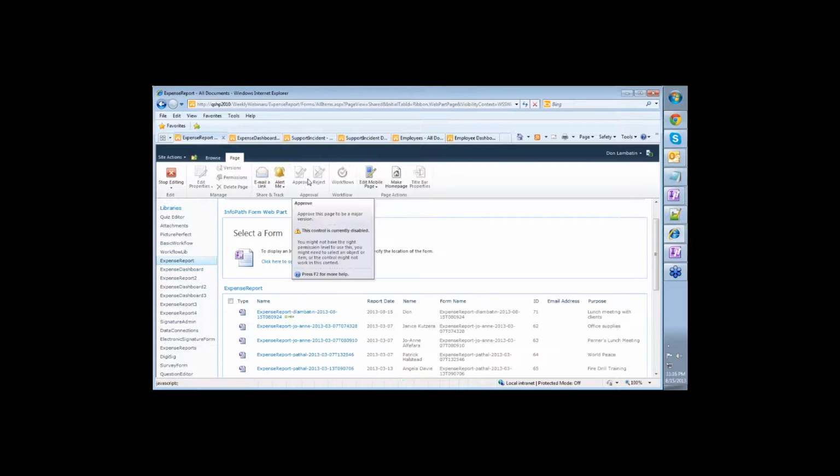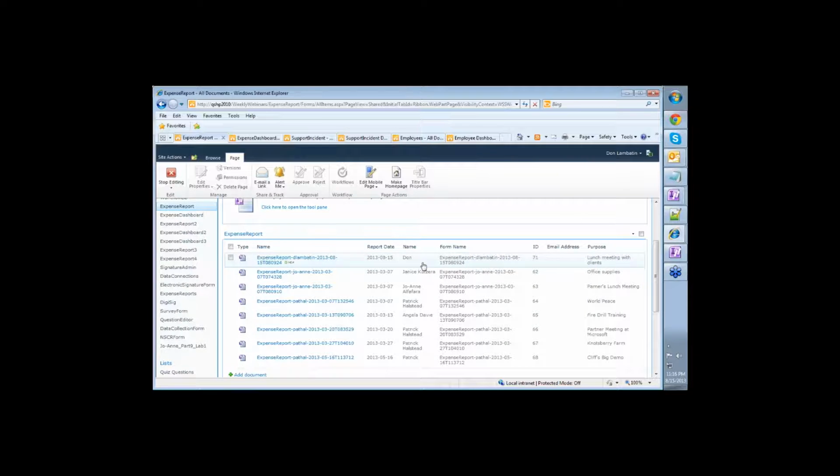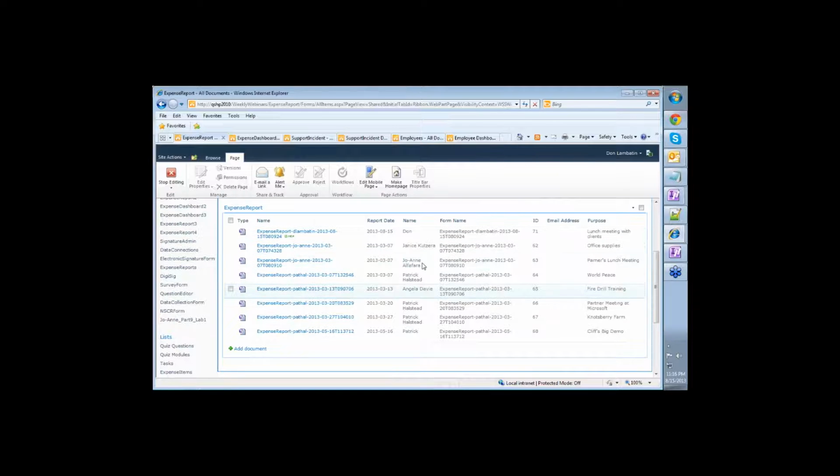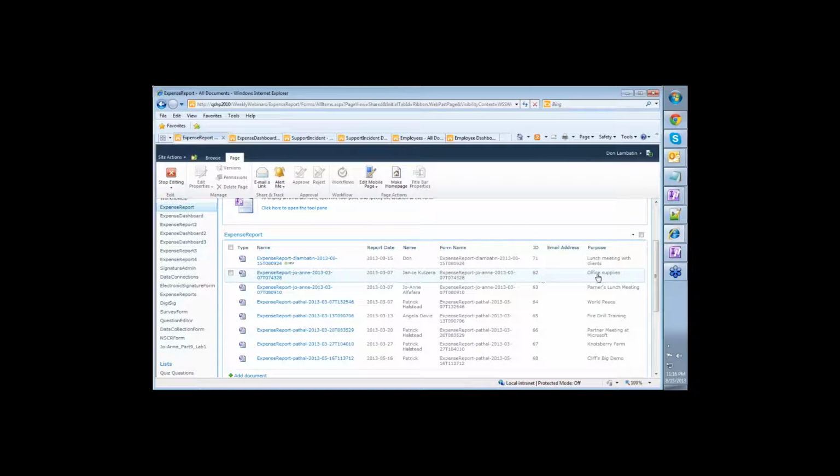Often, when we make a dashboard, we publish it to a library. Then we modify the page to hide the built-in list web part and instead show an InfoPath form web part with the form in it, which is the dashboard. Okay, so we have this tiny inverted triangle which allows us to edit the page. Click on it and click on Edit Web Part.